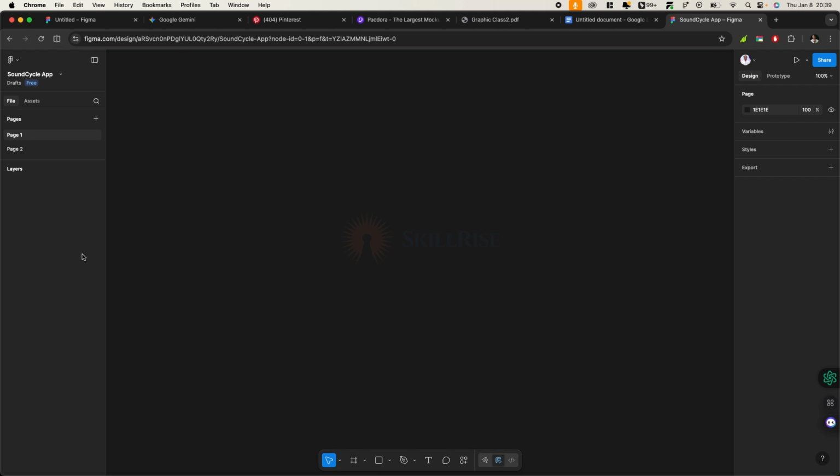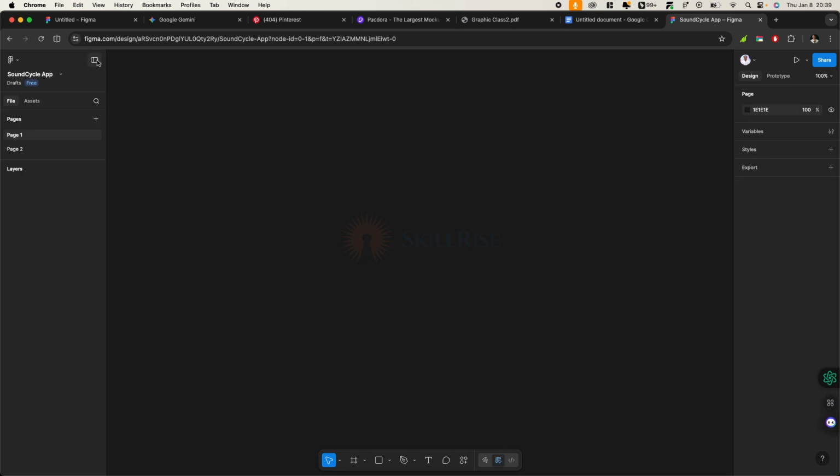So if you want to close this particular cabinet, you can actually do that by closing this. Then it closes. Then if you click on it back, it comes up. As you can see, my file is on draft and it's a free option I'm using. So this middle part, this is the canvas, this is your workspace, this is where everything happens.